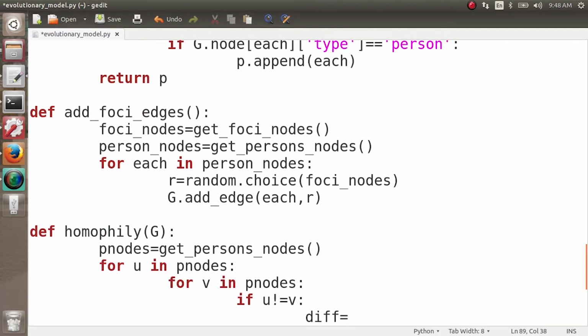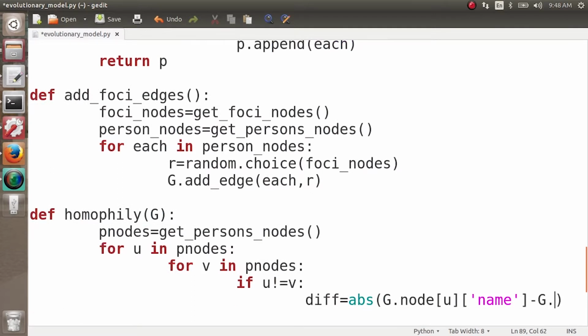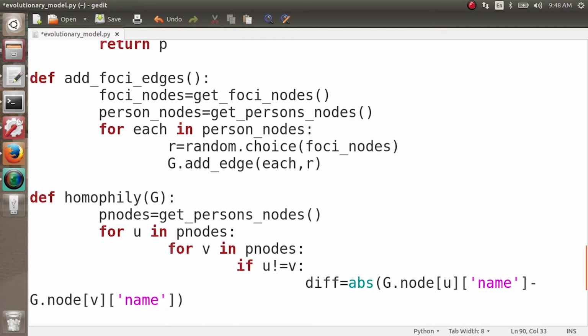So what is the difference in their BMI? It is the absolute value of G.node[U]['name'], which carries the BMI of this person, minus G.node[V]['name']. So I have this difference here.